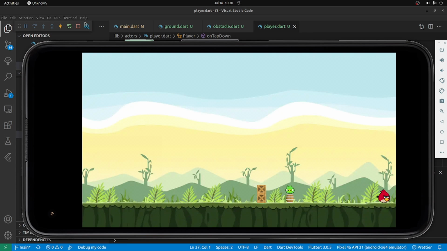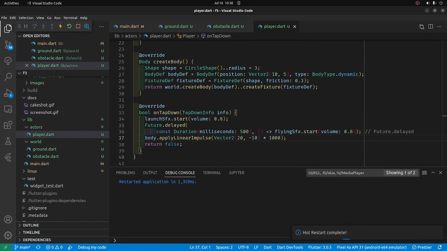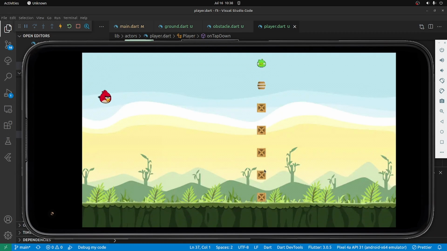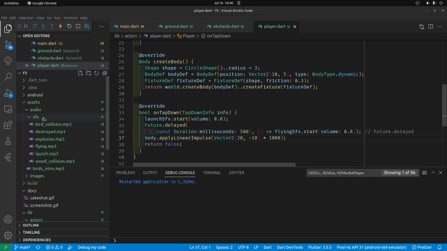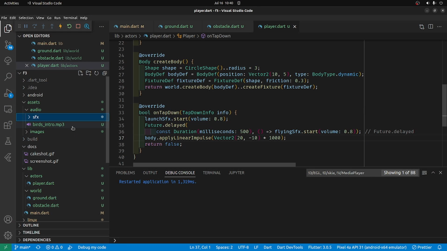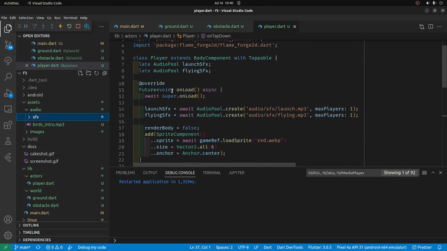So we have a short delay of 500 milliseconds, so half a second, between the time that the bird launches and the next sound is being played. So I'm going to keep this. You can, of course, adjust it to how you want your game to be.